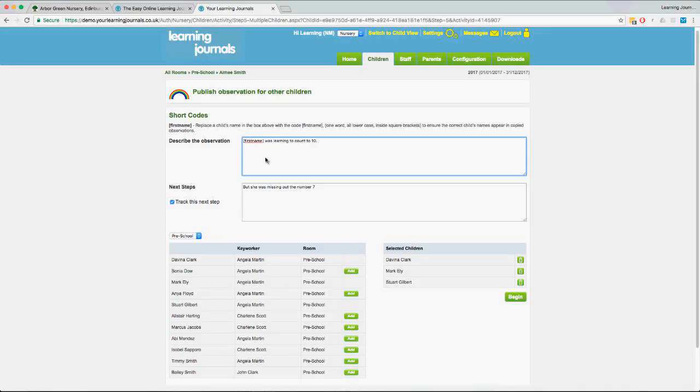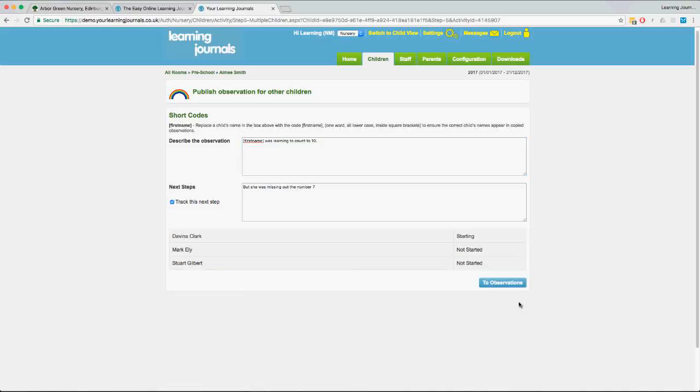And when we copy it over, it will then say Davina was learning to count to 10, Mark was learning to count to 10, Stuart was learning to count to 10. So click on begin, and that's it, done. So that's how you take an observation, and 95% of the time that is what staff will be using learning journals for.